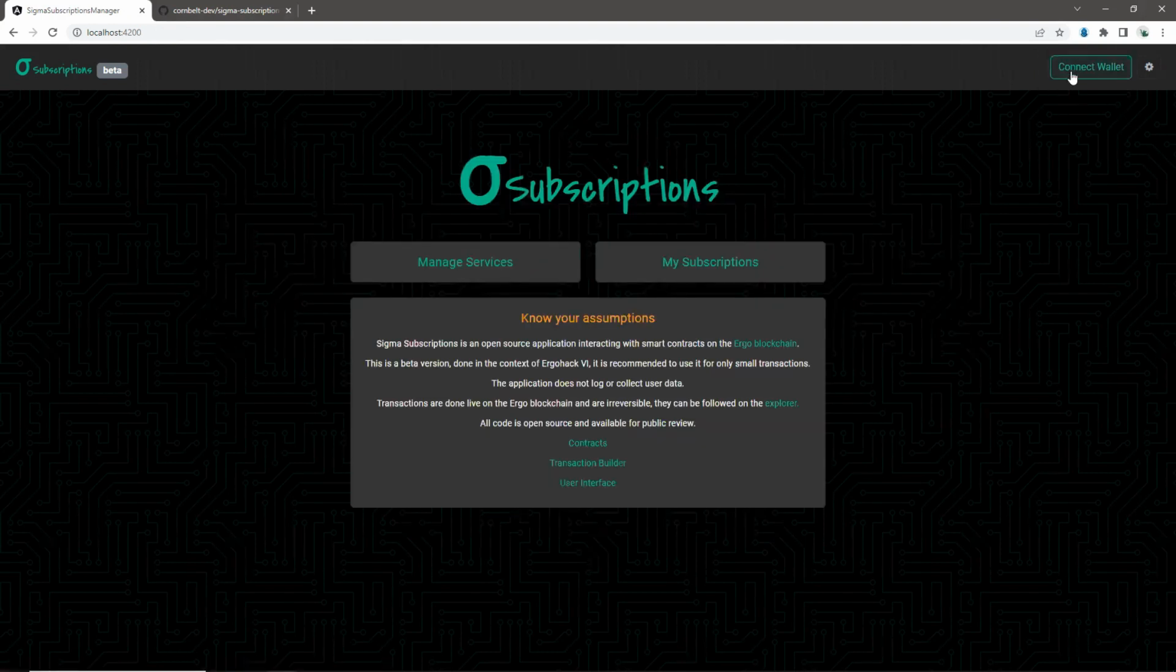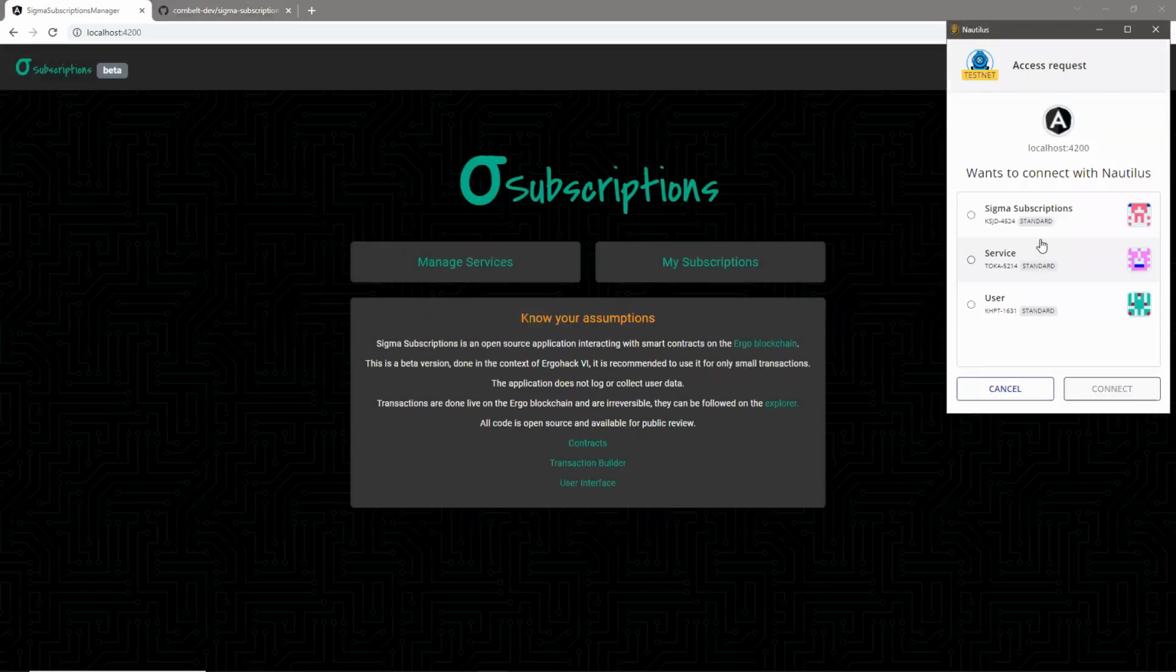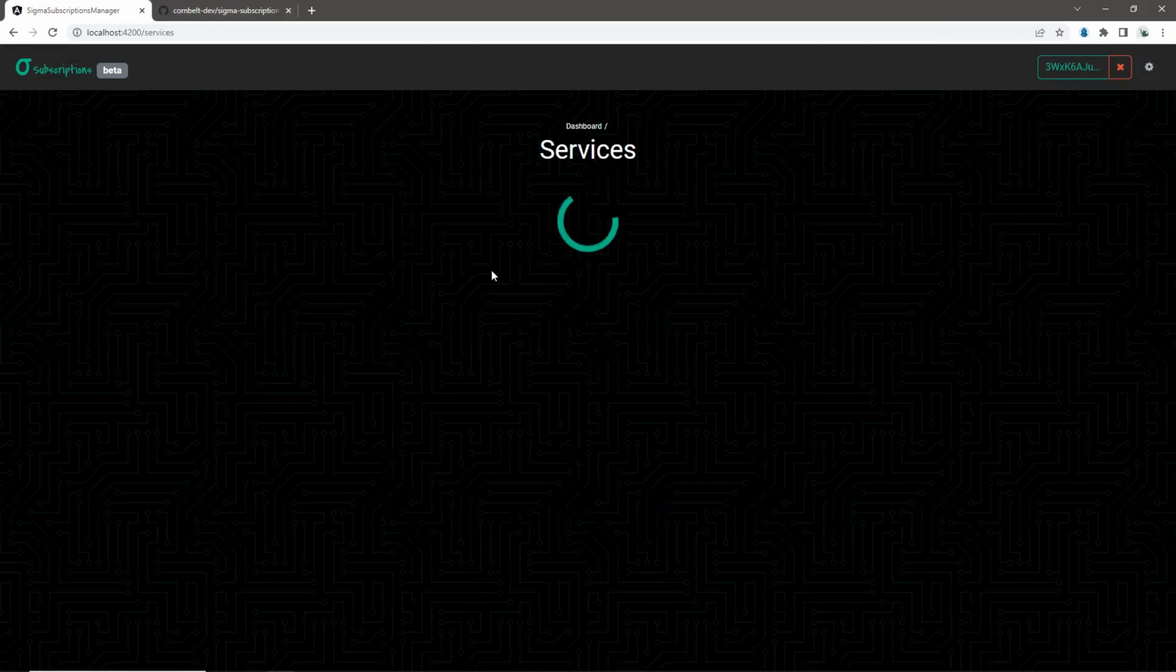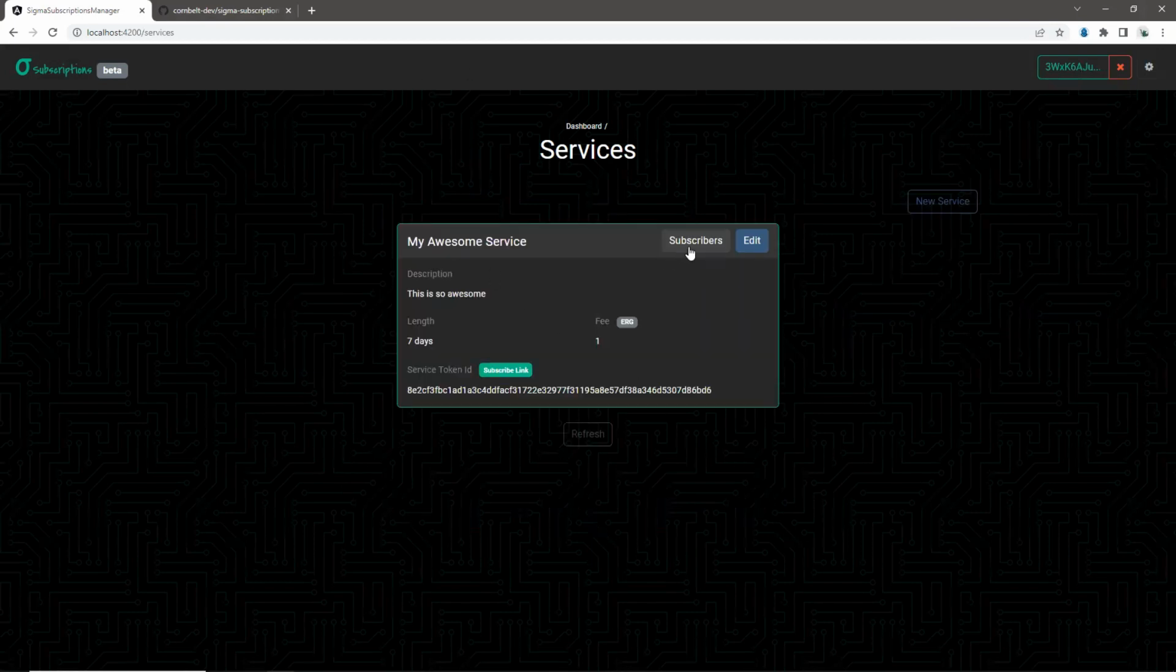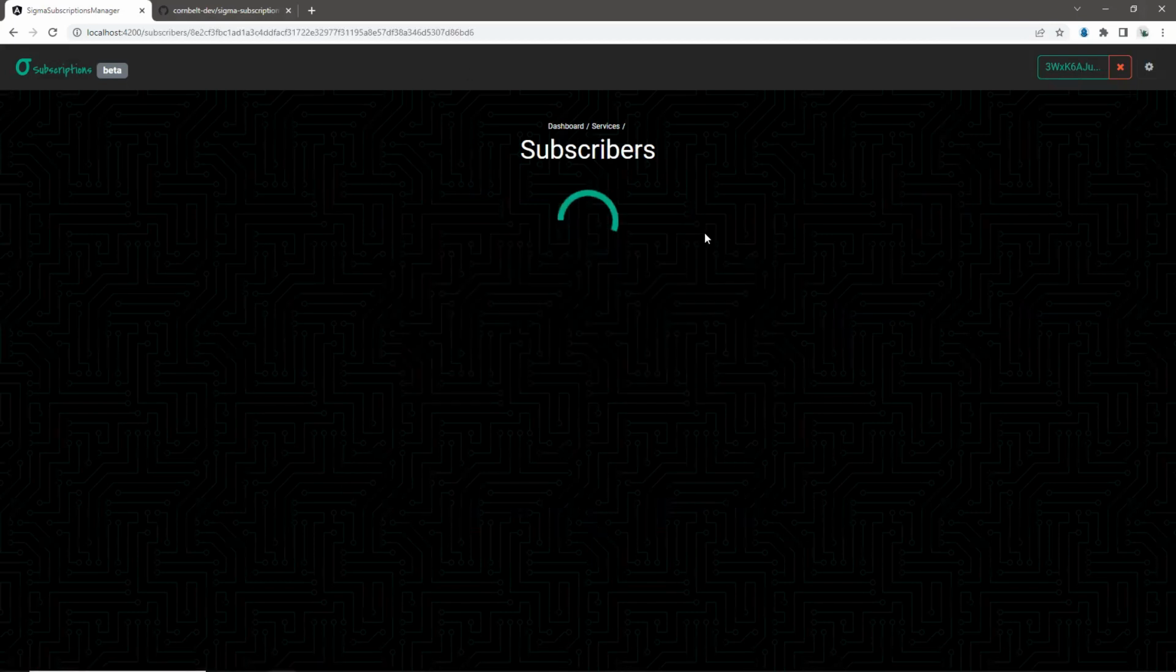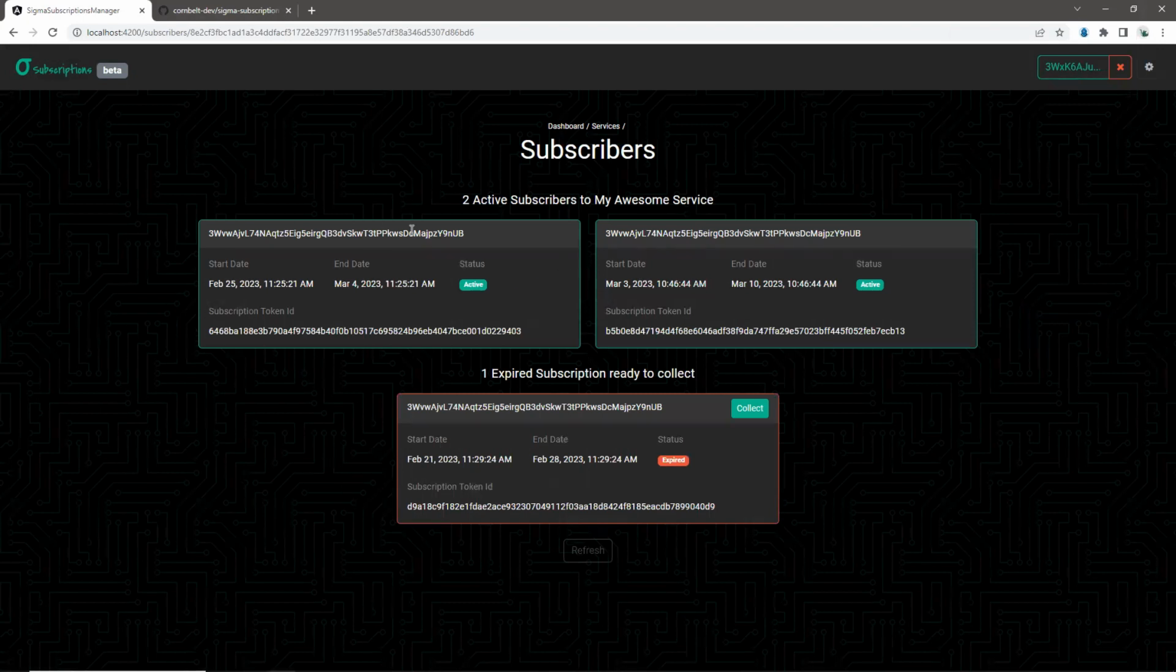So disconnect here and go back to our service. Connect. Still have our service here. We go to subscribers. Oh, look at that. We got 2 active and 1 expired subscription ready to collect. Here's the wallet address of the subscriber, status, their unique token. But this one's expired here. Why don't we go ahead and collect this?